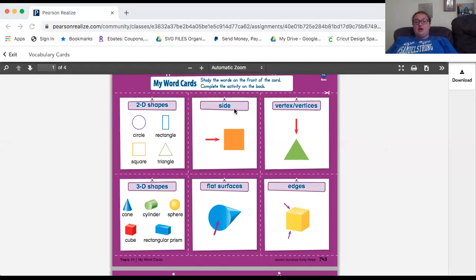Right here, a side is from one vertex to the next. So do you see how this arrow is pointing right here? From the top of this side to the bottom, that is one side. A square has 1, 2, 3, 4 sides.